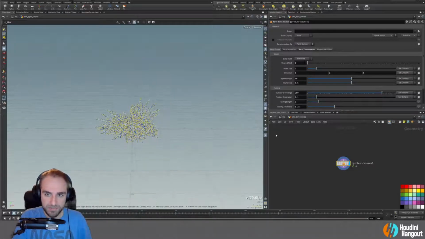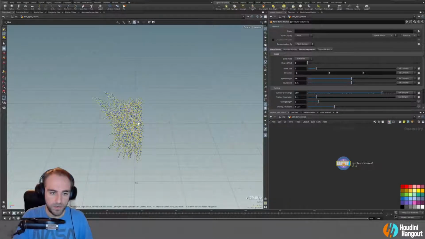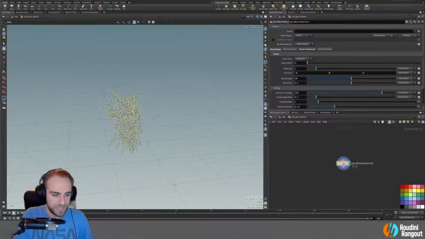So I'm going to set the direction of this up here to be -1, 0. And now you can see that this burst is actually going to be traveling to the side here like this.